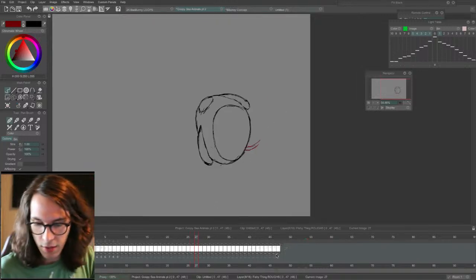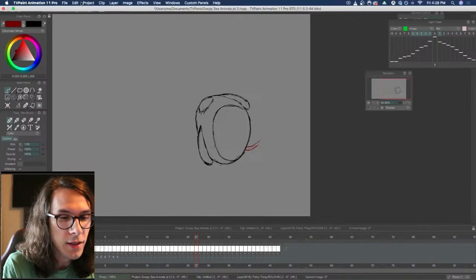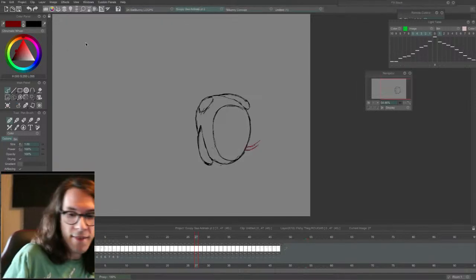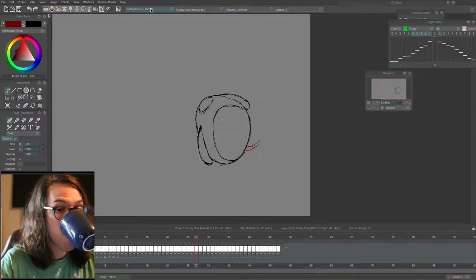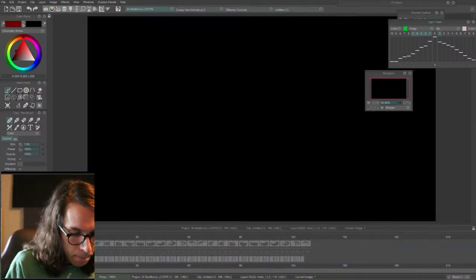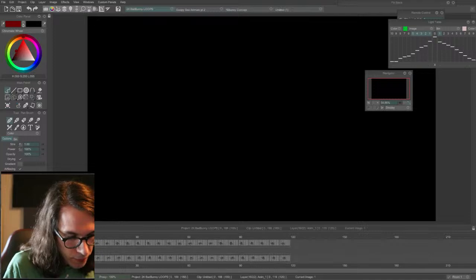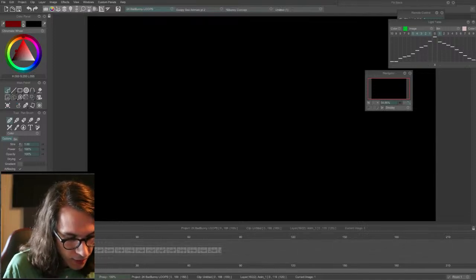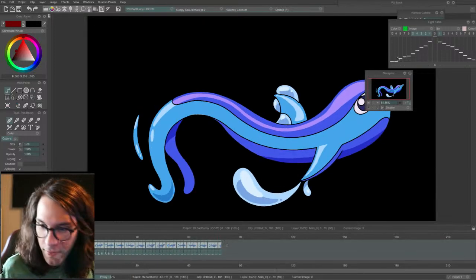So the reason, let me save this. The reason I usually work at 15 frames a second. Okay, I'll go back to here and put on a character. So 15 frames a second.